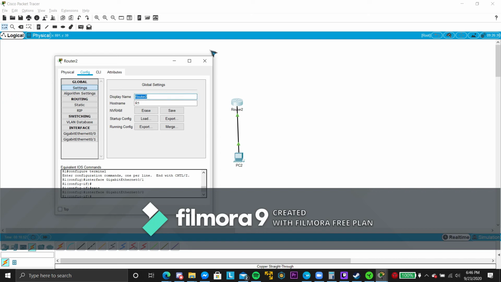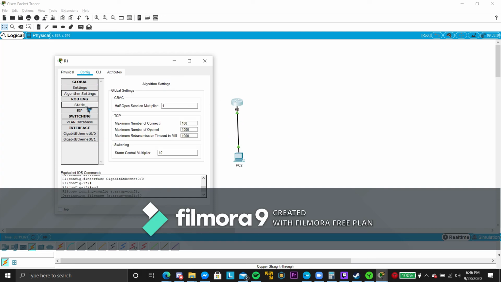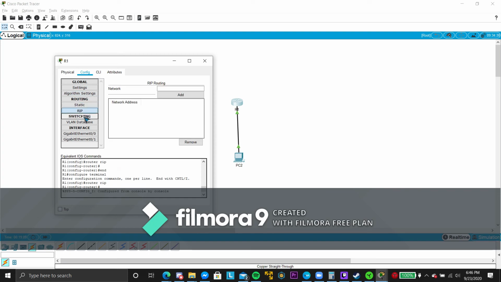You can also change the display name, which would be like R1. So now it would be R1 over here. And that's basically it.